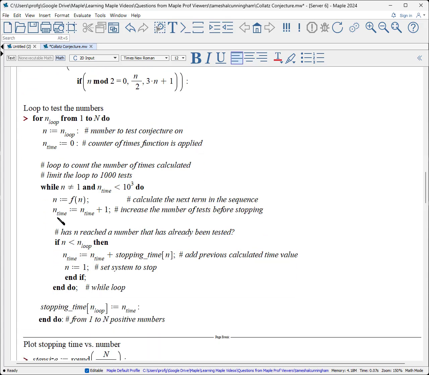And again, for a particular number, as long as it's not 1, and as long as we haven't timed out, we're going to keep applying this operation. So now this is where we add the if statement. The if statement basically says, what if we reduced our number n to something we have already tested? Well, there's no point in continuing to run the system because we know it works.